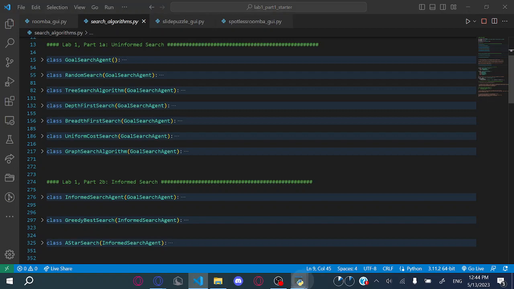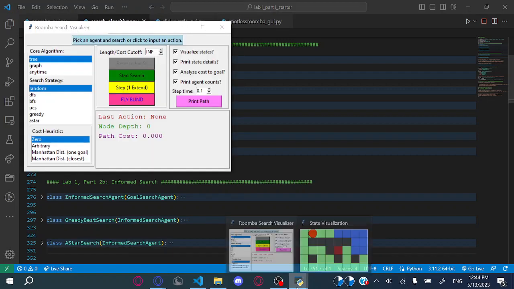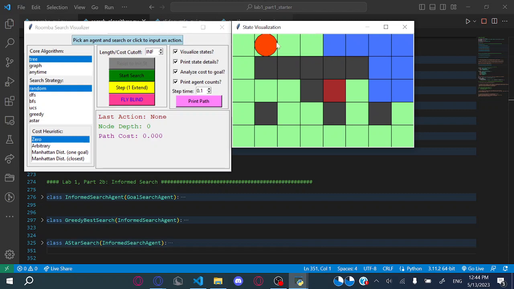So the first problem that I solved was trying to get the Roomba to basically clean up the dirty spots, which are represented by the red tiles. It can't turn over, it can't go through the walls, which are the gray tiles. The green tiles cost 1 to go through, and the blue tiles cost 2 to go through.